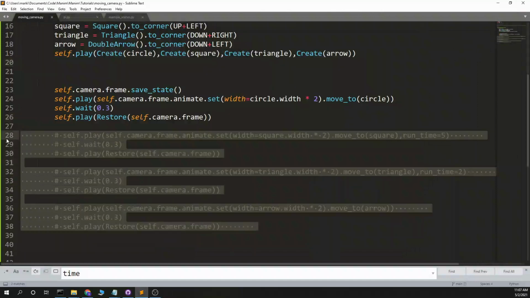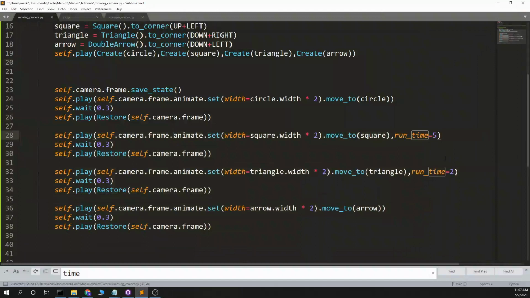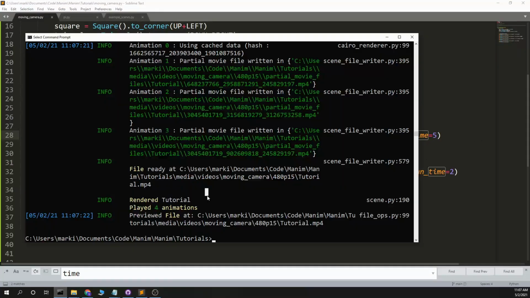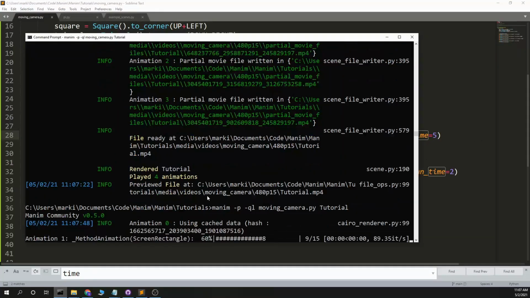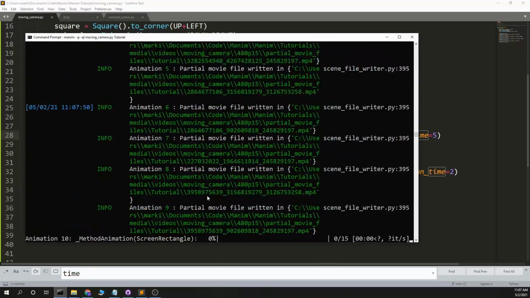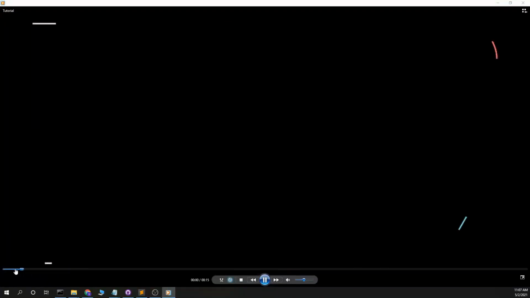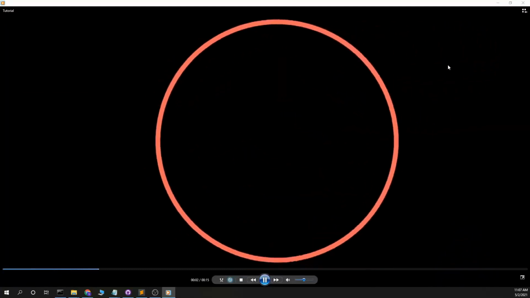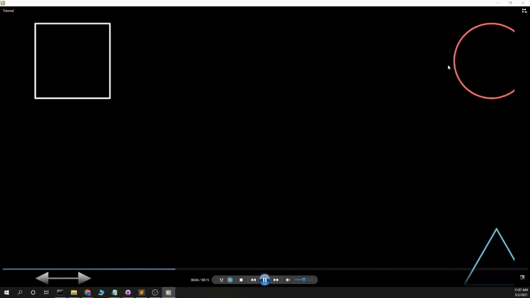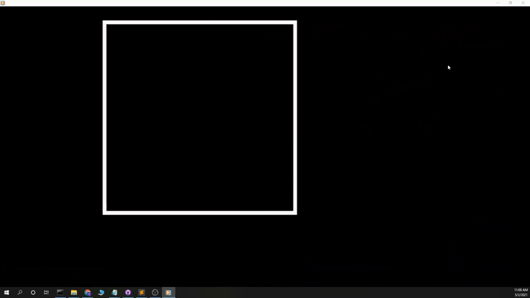The only variation I added here was that I added the runtime to the play. So here I have a runtime of 5, and this zooms in more slowly to the square. So circle. Zoom out. Then zoom in more slowly to the square.